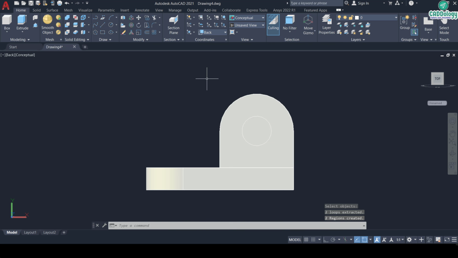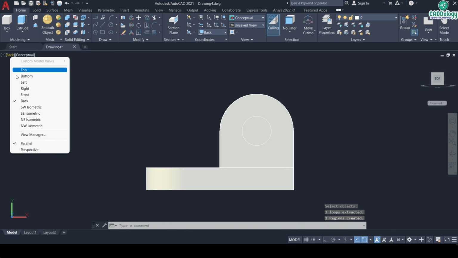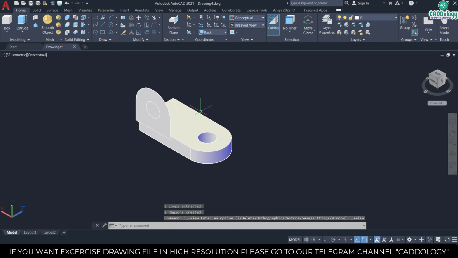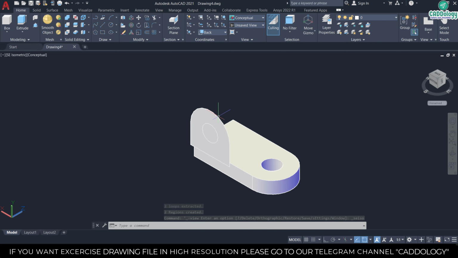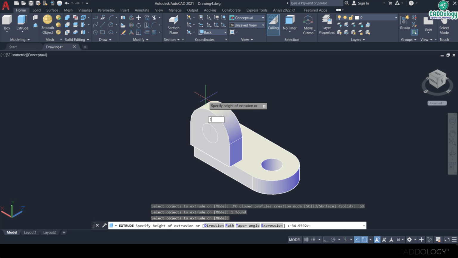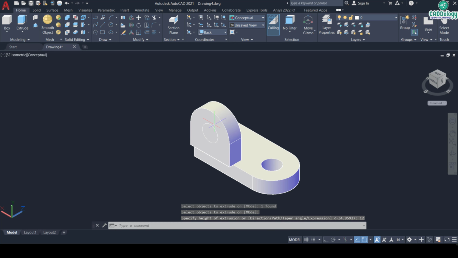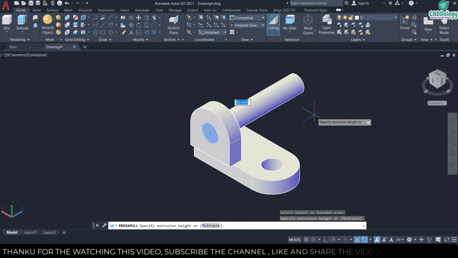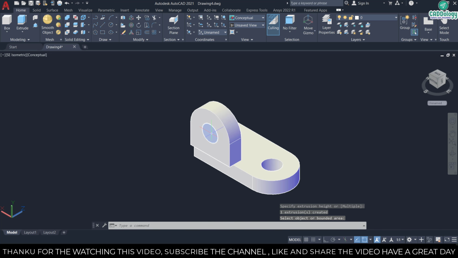and go for the SE isometric view, and now extrude it of 12 mm and again press pull of circle and select and delete it.